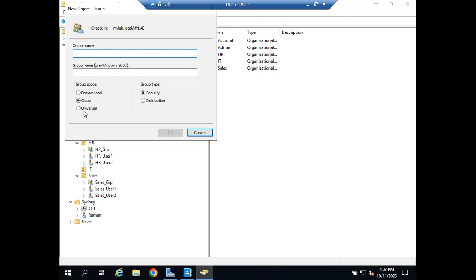Group scope also defines some level of access control, or access level, of the big infrastructure of a domain controller. So I'll define this one also. And here is the group type.